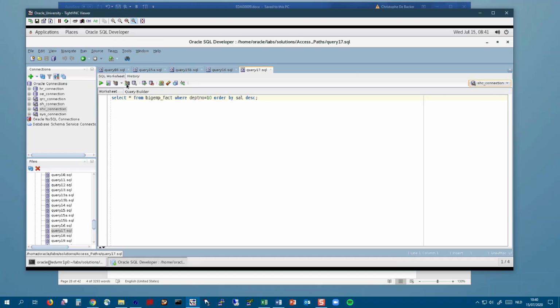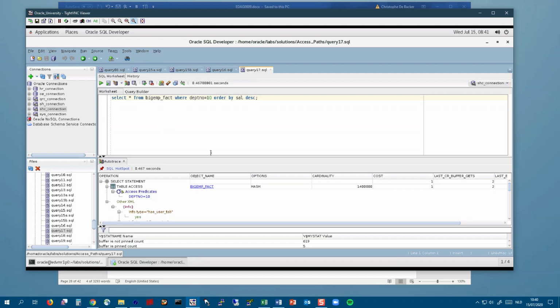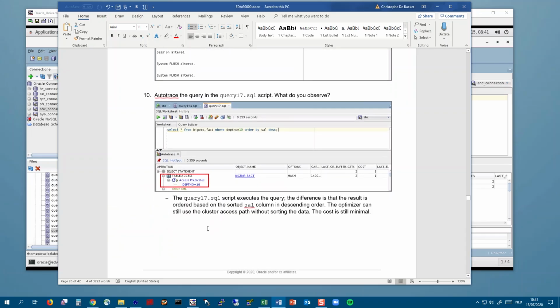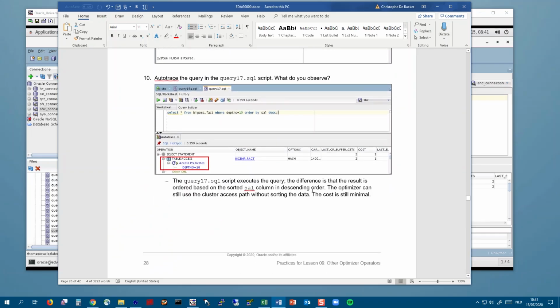Set my connection, do the autotracing, and although the data is sorted in the big M fact table using the big M cluster space upon department number and per department number upon salary in ascending order, it can still make use of the big M hash cluster to scan it. No sorting is required, although I'm asking to have it sorted in descending order, and I still have simply a cost of 1. So the optimizer can still use the cluster access path without having to sort the data. The cost is still minimal.